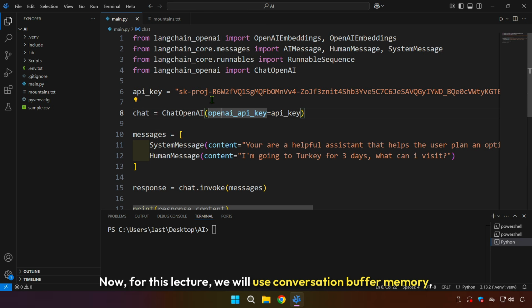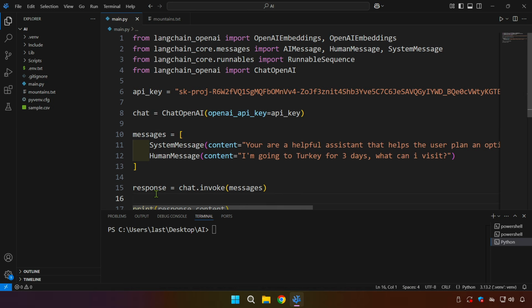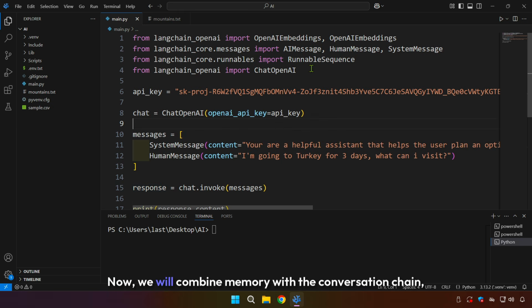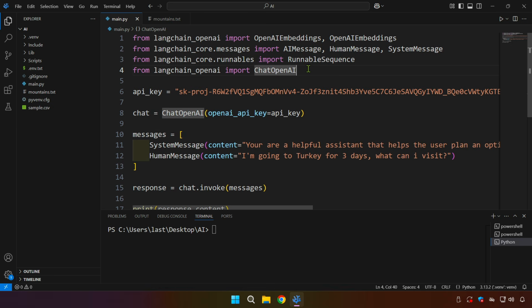For this lecture, we will use conversation buffer memory, a memory module that stores previous interactions as plain text. This is ideal for short or moderately long conversations where chronological order is important. Now we will combine memory with the conversation chain, which links the LLM with the memory and handles conversation automatically. Here we will initialize the memory and conversation chain.